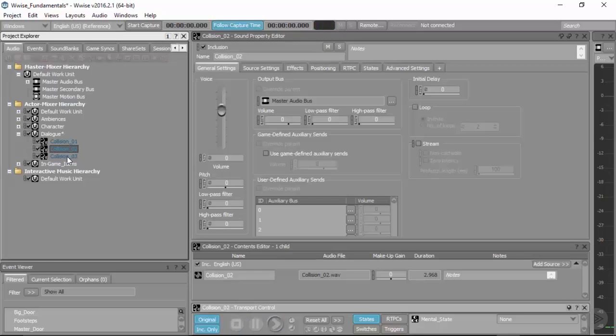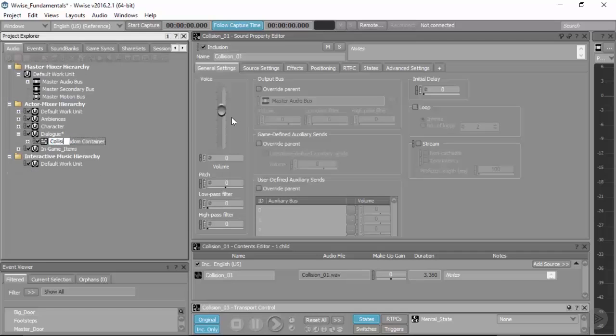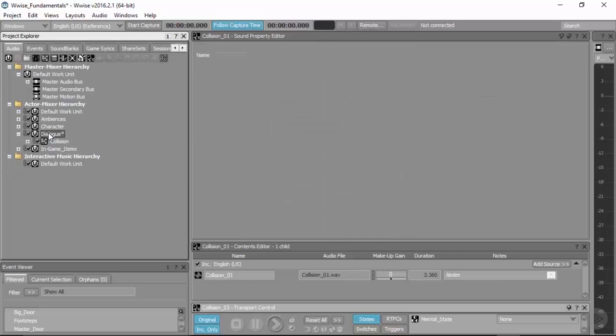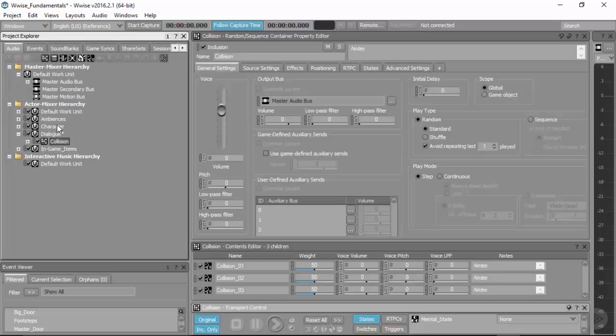3 variations on something that an announcer might say if there is a minor collision in a racetrack race. So let's pop those all into a random container. You can use all of the same containers that you normally have had access to in the actor mixer hierarchy, even if you're working with sound voices.